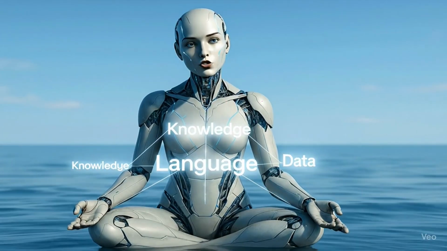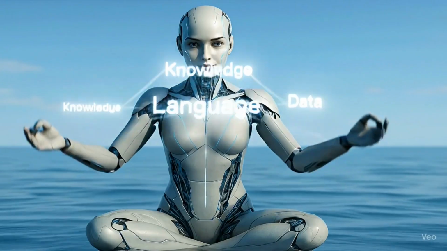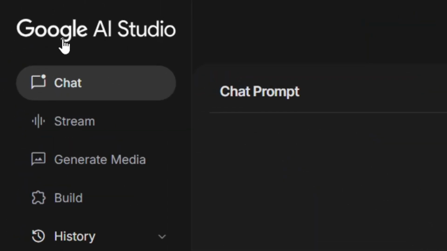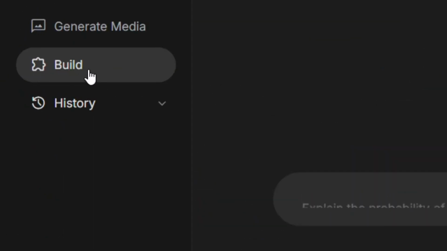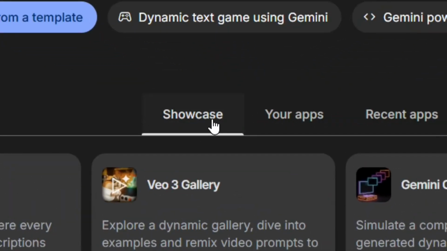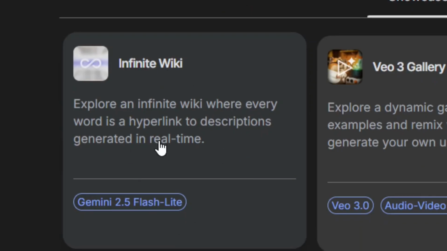Google AI just dropped this new update, and it's awesome. Let me show you. When you go to Google and type Google AI Studio, it brings you right here, and they have released this update from the build section. You click on it, and then you come here to where you have the showcase. You see that they have added the Infinite Wiki, and it's awesome.